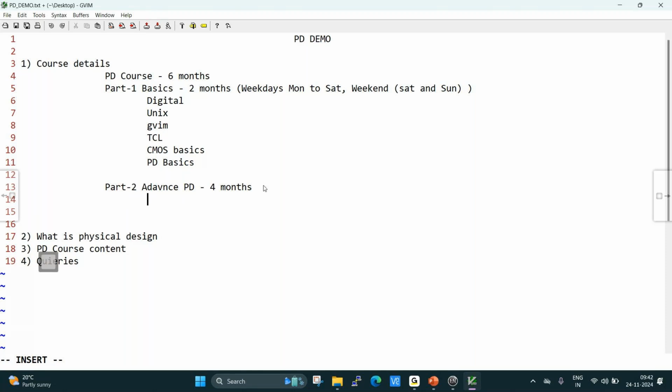One is project or lab. Next is theory. Theory happens on Saturday and Sunday. We are not going to do theory every day. It happens only on Saturday and Sunday: Saturday 3 hours, Sunday 3 hours.